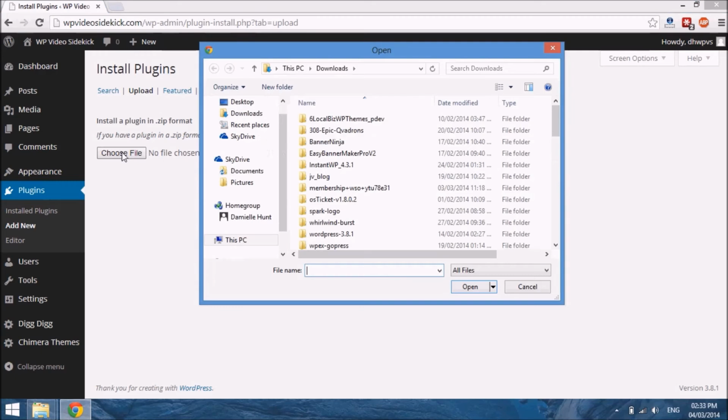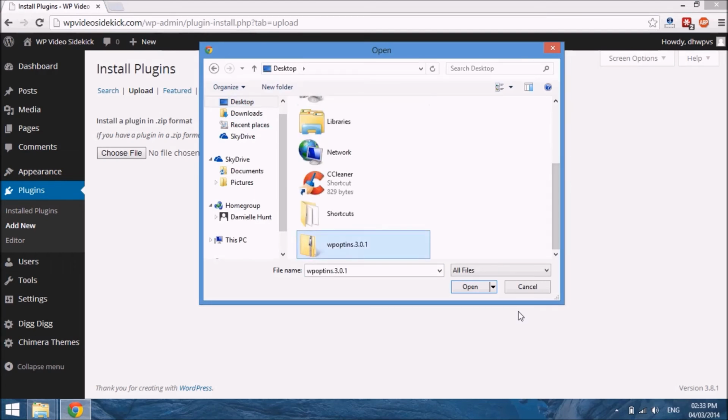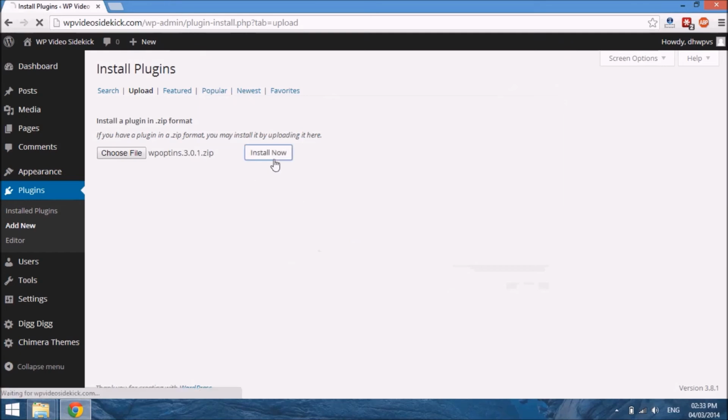Choose File, and then you would just locate it wherever it is on your PC or your Mac. I have this plugin on my desktop, WP Options, and I will just install. And then again, like I said, whenever the plugin is installed, you will have the option to activate, and then from there you can configure the additional settings if there are any.